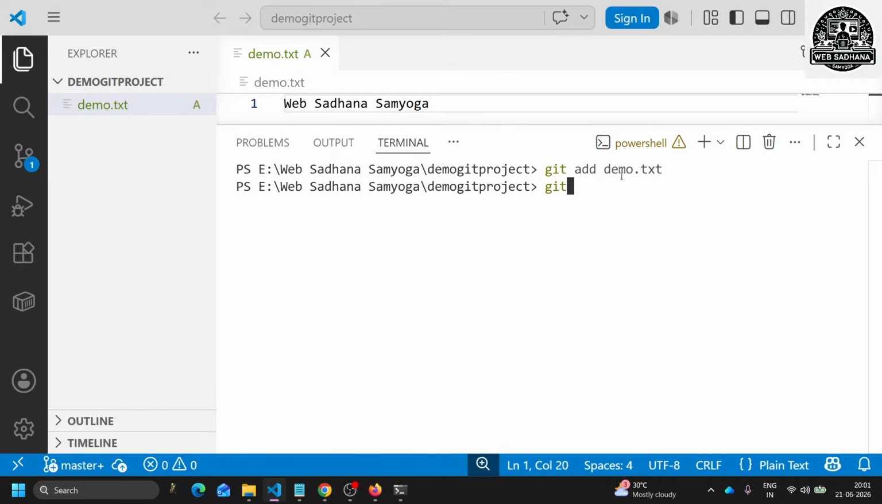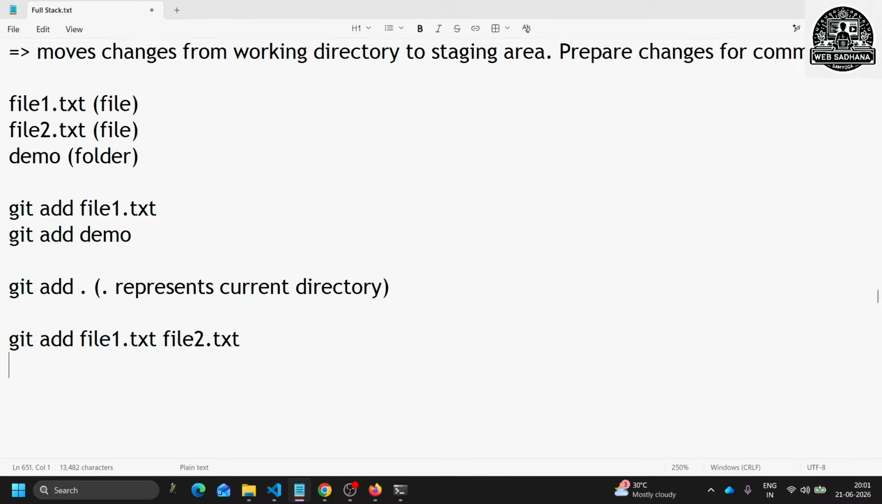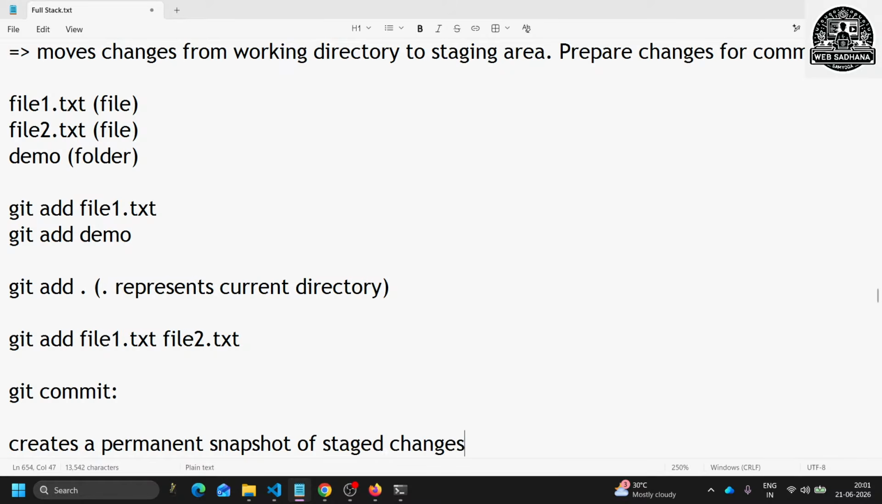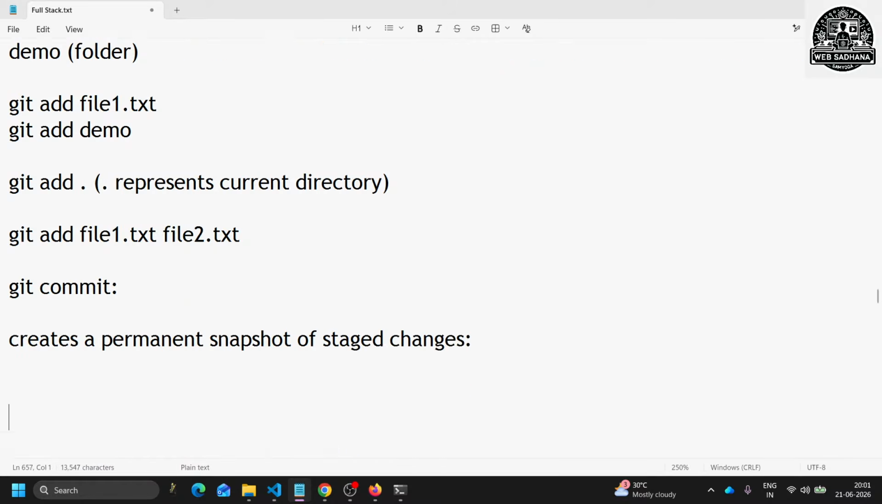Now let us commit the data. So the commit operation. Let's talk about commit, which is git commit. Git commit is nothing but creating a permanent snapshot of the staged changes, that is, before pushing the data.